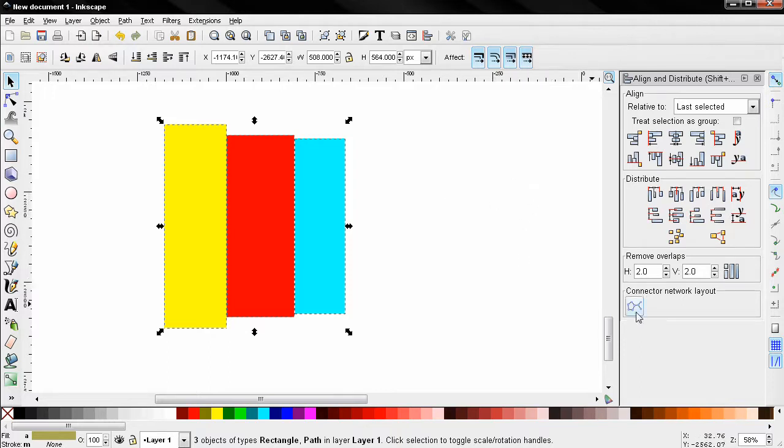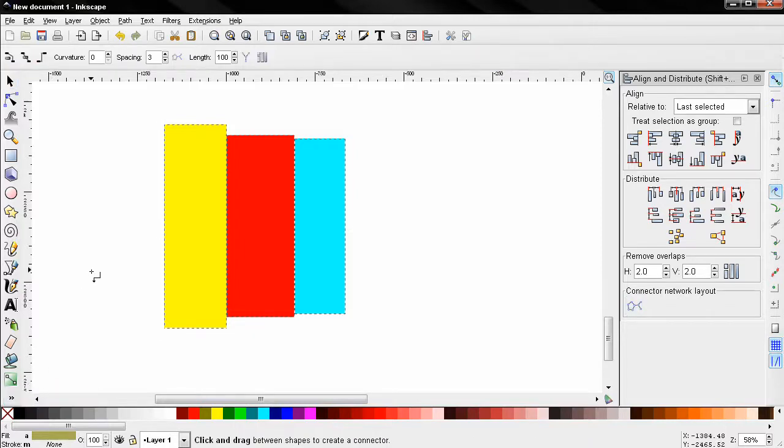Now this one here I'll talk about when we discuss the connector tool. For now I'll not talk about it, but when we cover this tool I'll discuss this option too.